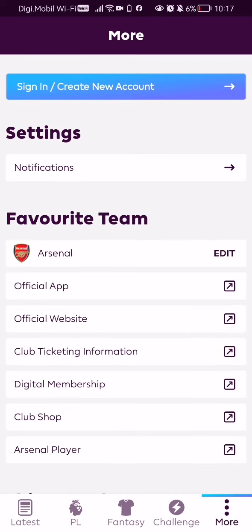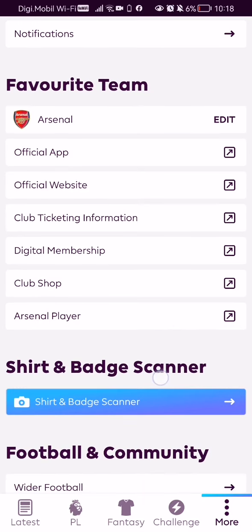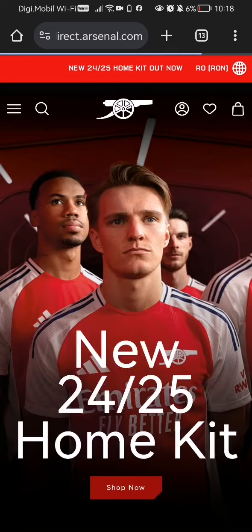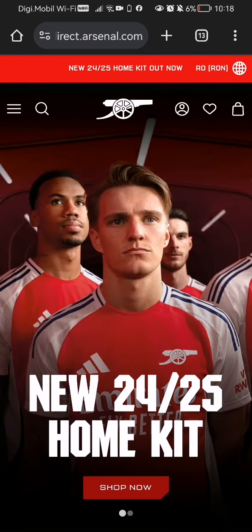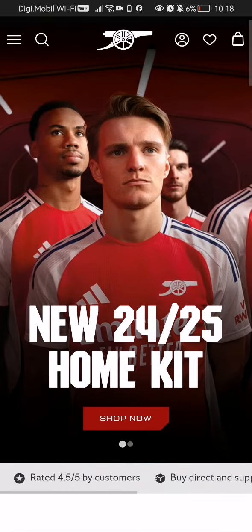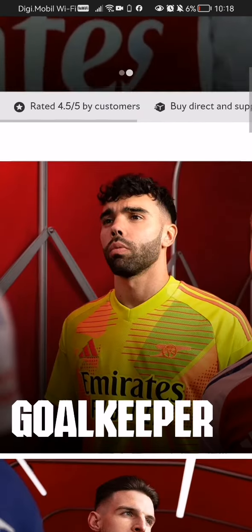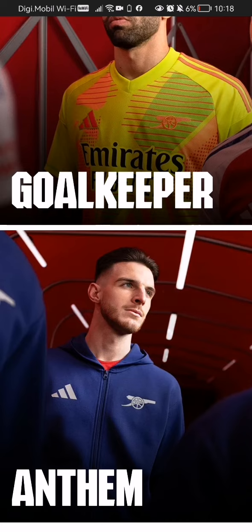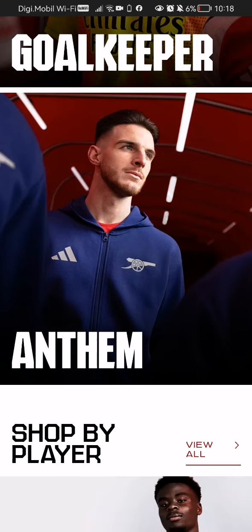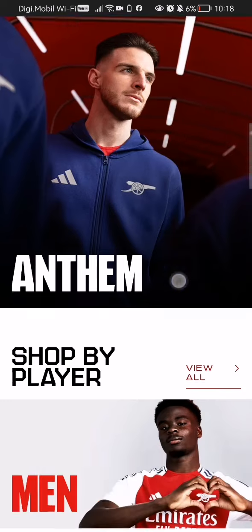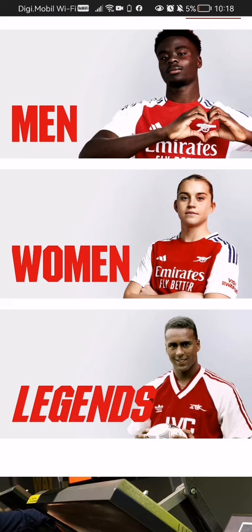After doing that, scroll down a little bit and you will see the club shop option. Click on that as well. And here you will be redirected to a site where you can buy basically anything regarding your favorite team. So usually this includes clothes, like Adidas or something like that. So usually that is what you buy here.